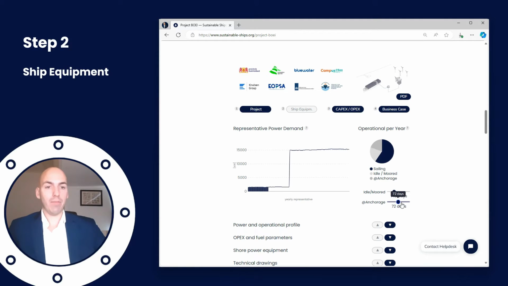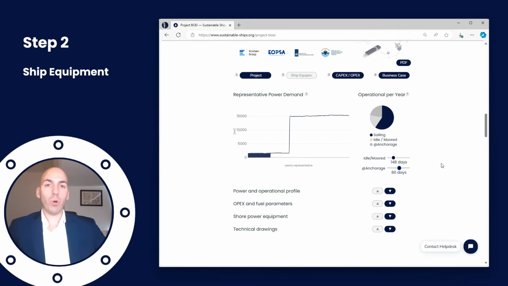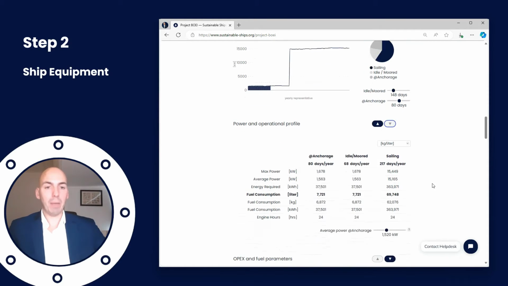So let's say, for the sake of clarity, now we have 80 days anchorage, as you can see here, and 148 days idle moored, and the rest of the year we are sailing. That's most important and will also impact your business case for the most part. And if we scroll down below, we see that we can check the power and operational profile. Maybe our average power is reduced, maybe it's increased. That you can change here.